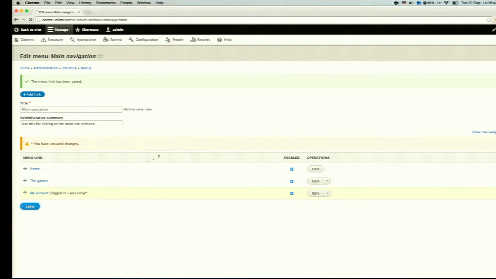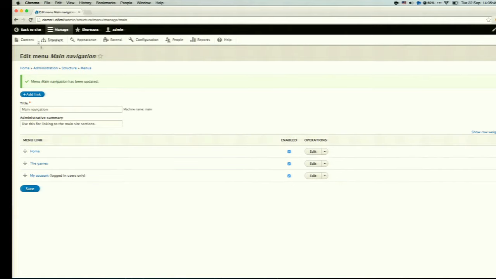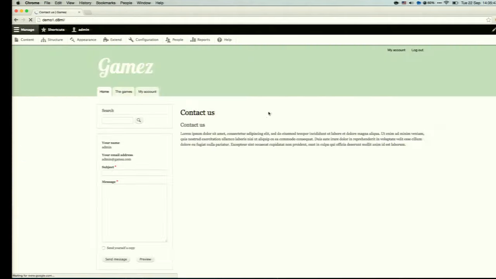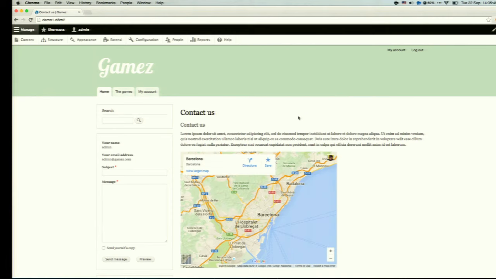Cool. So we now have this three-item menu. We have some of them that only show for logged-in users. Some of them show for everyone. And that's a great menu. But what usually happens on a site, even in a small site with game reviews, is you have languages that are not 100% copies of other languages. So you need to have some languages that share this menu and some other languages that don't.